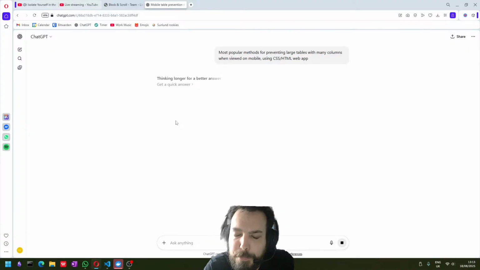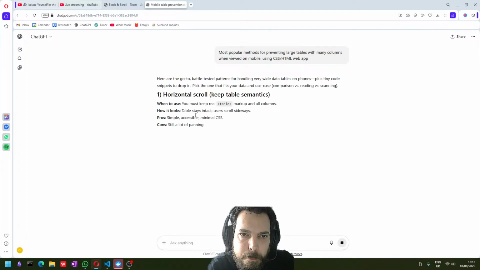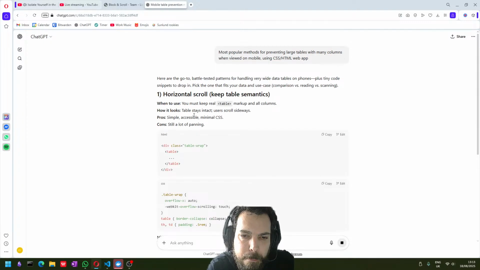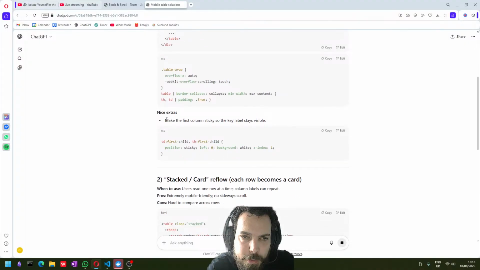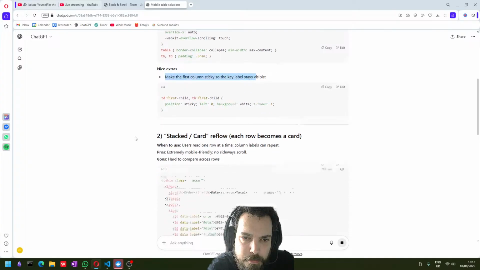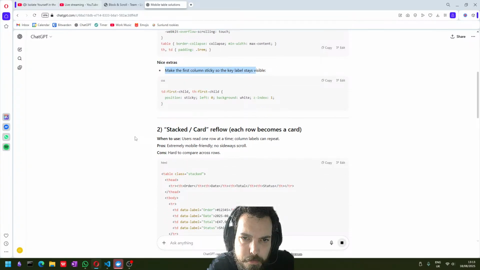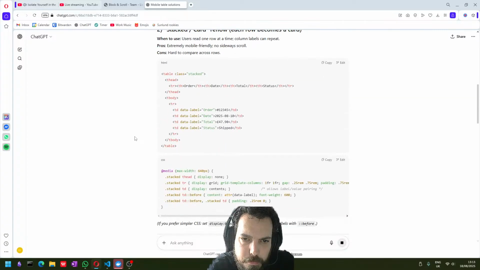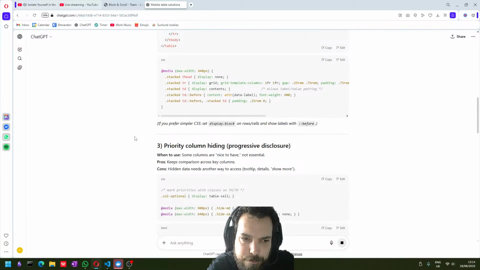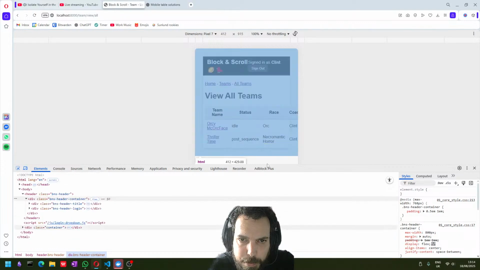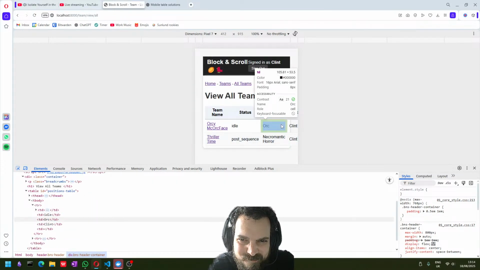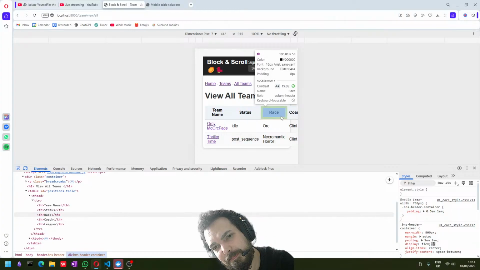We do reduce the number of columns, we make it scroll left and right. Oh, I like that, make the first column sticky. Oh, you stack them. Just trying to visualize this in my brain. So here, you could have this stacked. I'm not sure I like it. We'll try it, we'll try it.